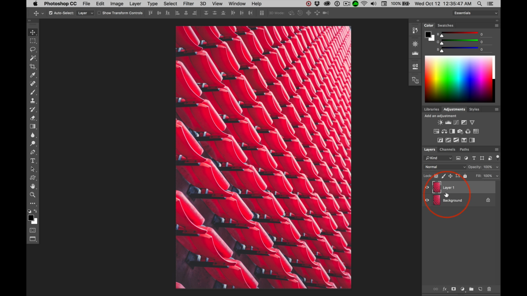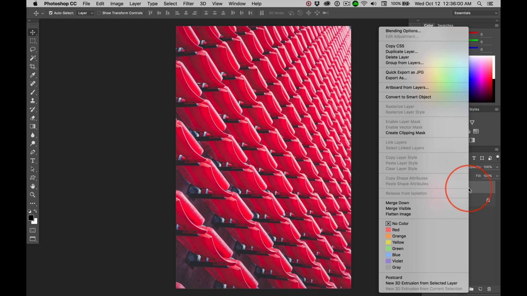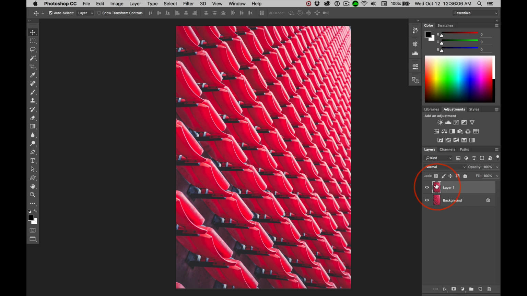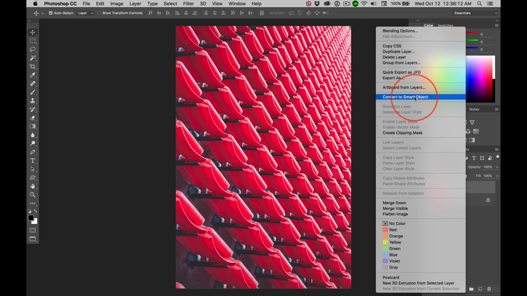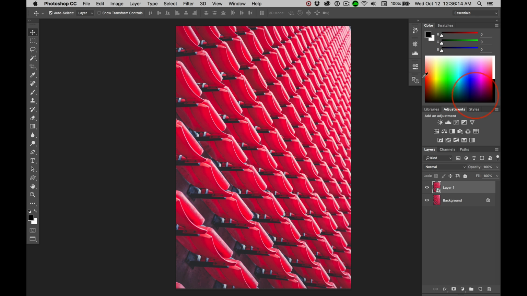Like I've told you, these shortcuts will help you work more quickly. Think of J as jump, and you're jumping either the entire layer or whatever you've selected to a new layer. And then right-click and convert this to a smart object. If you're not seeing this, it means you're right-clicking on the thumbnail. Don't click on the thumbnail. Right-click on the layer. Convert it to a smart object.